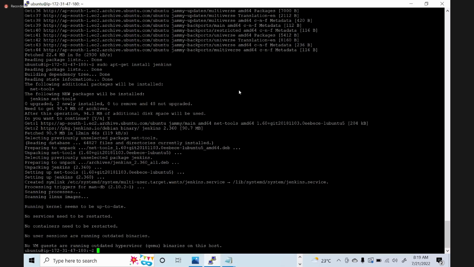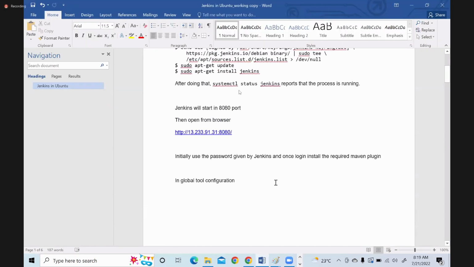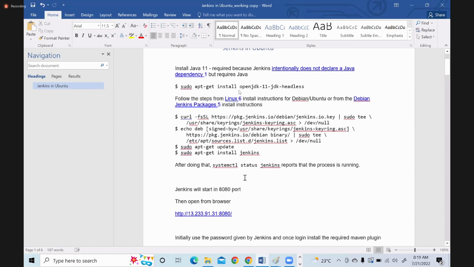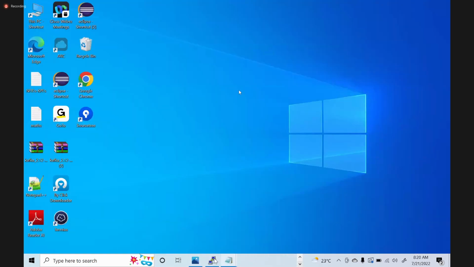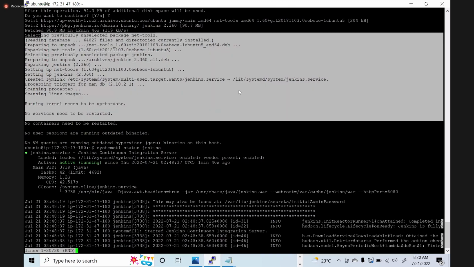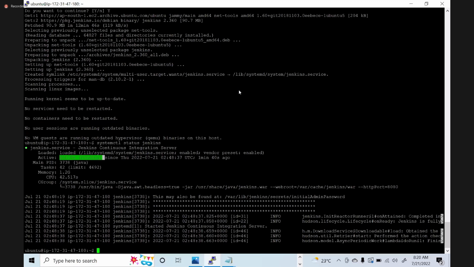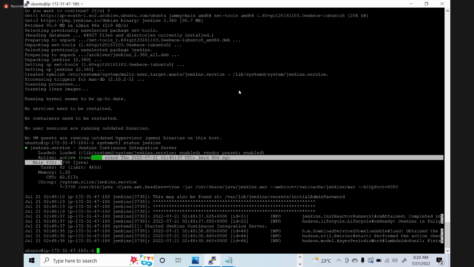Okay, now Jenkins got installed. Let me see whether Jenkins has been installed properly or not. I'll say systemctl status jenkins. If I execute this command, we'll see whether Jenkins is running properly. Yes, Jenkins is actively running.